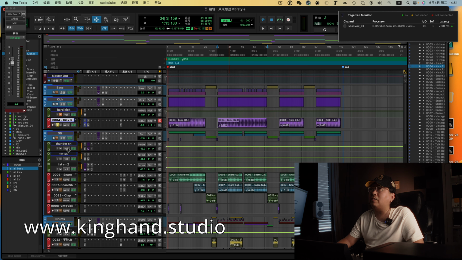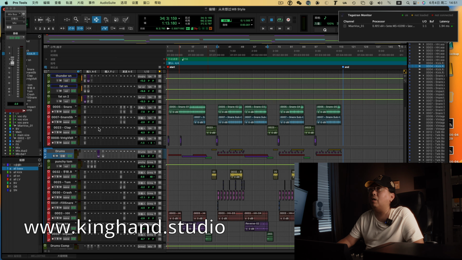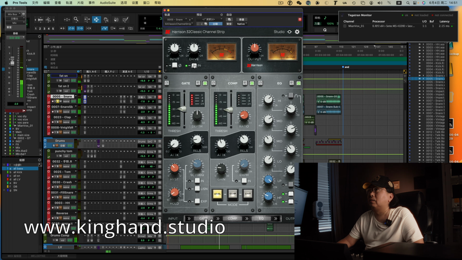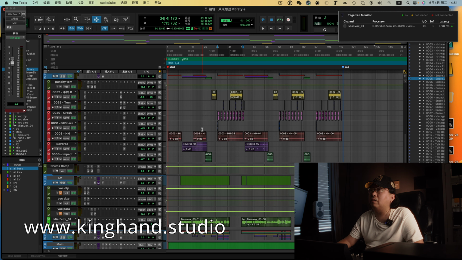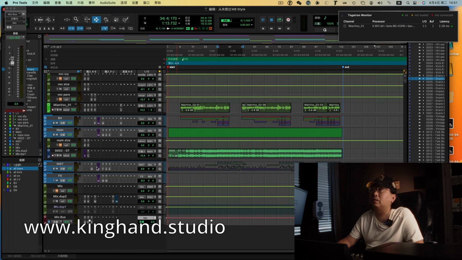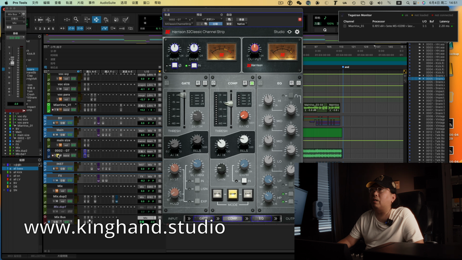Let's listen to some other sounds and compare the drive knob. For example, the snare, the basic snare of this song. See, you can hear the difference between when I switch it on and off. It sounds bouncy when I turn the drive on. And let's listen to some other sound. For example, yeah, this one, the guitar.